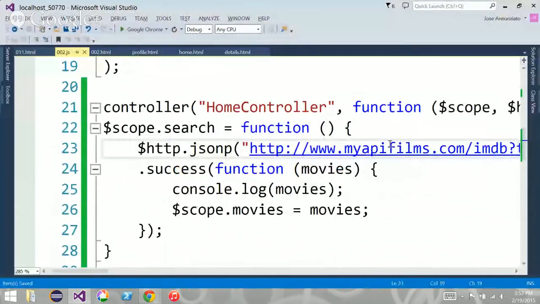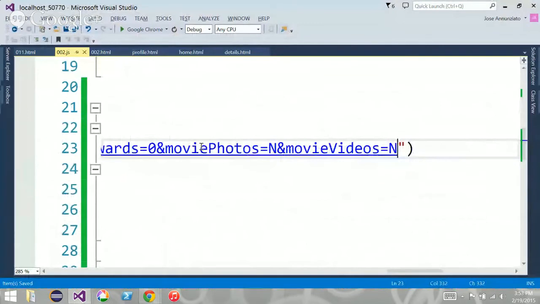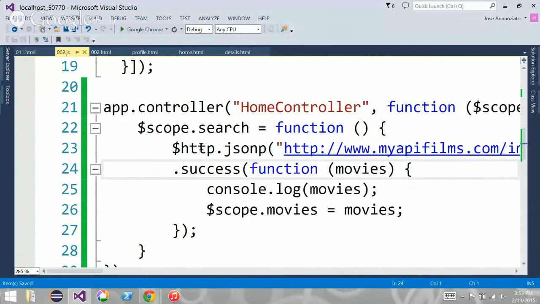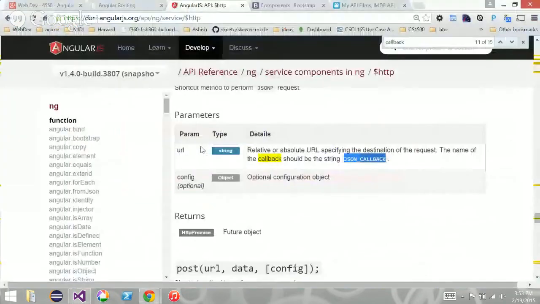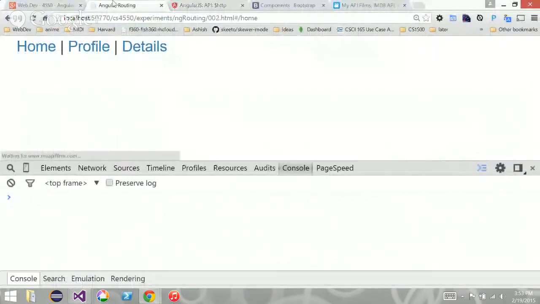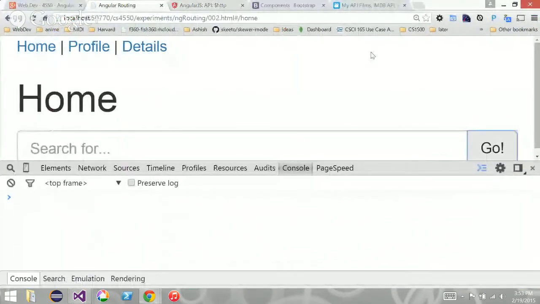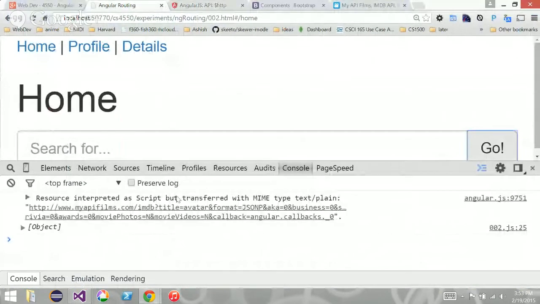Yeah, at the end of the URL, when you're using JSONP especially, you have to add this parameter. And this is how Angular provides the name of the function that needs to be called when it comes back. So let's try it again. Refresh. There you go. Comes back with an object.